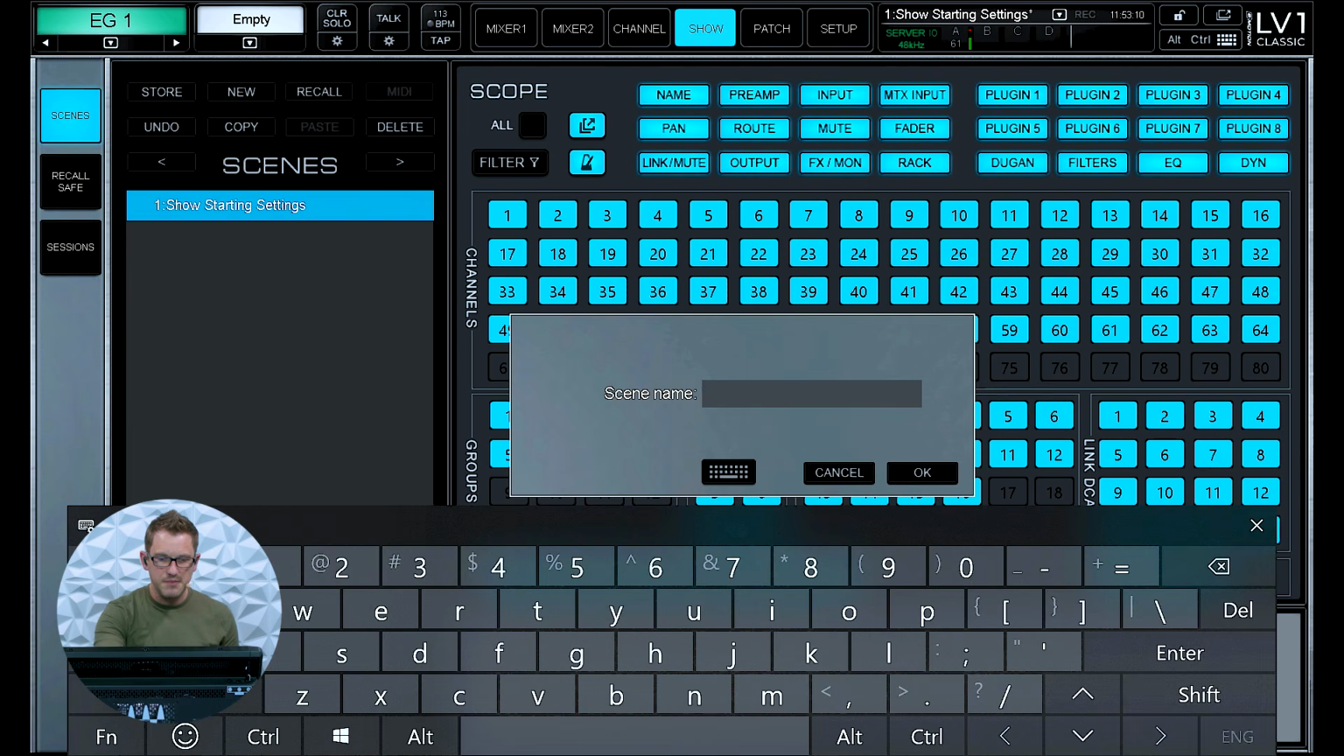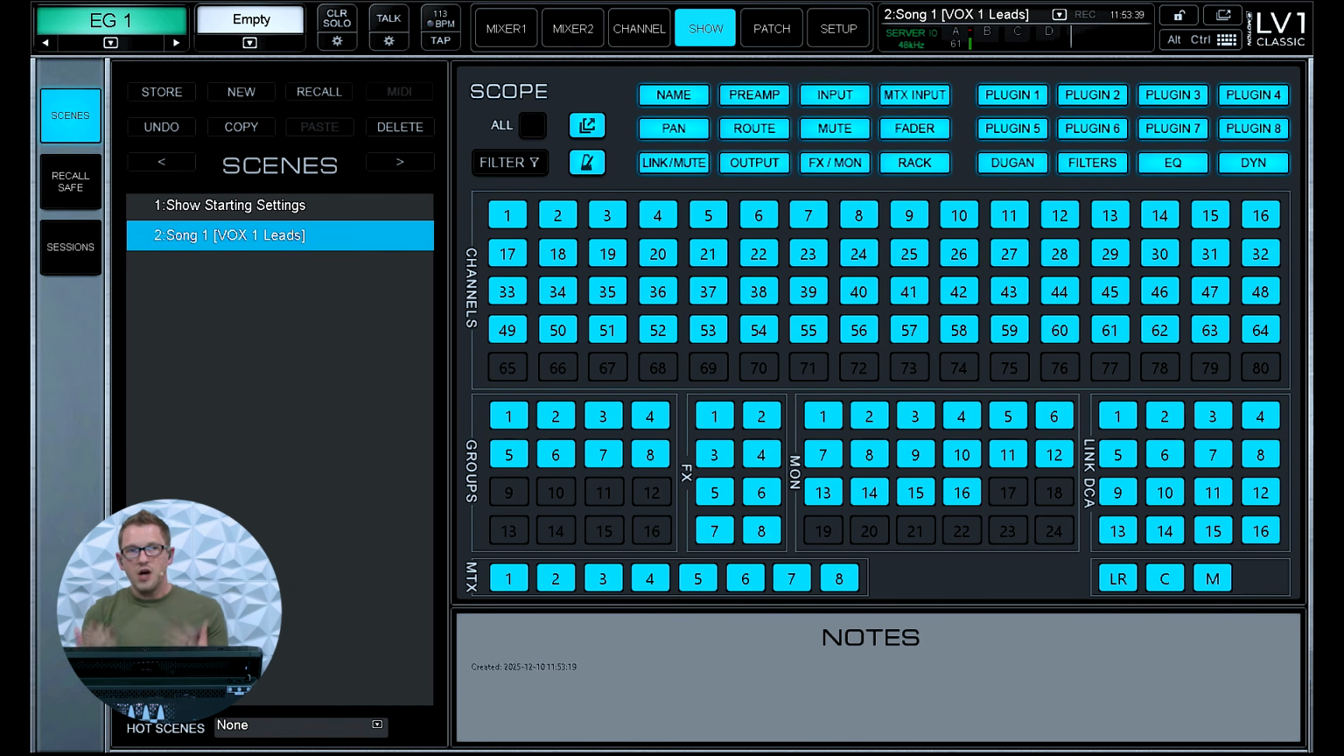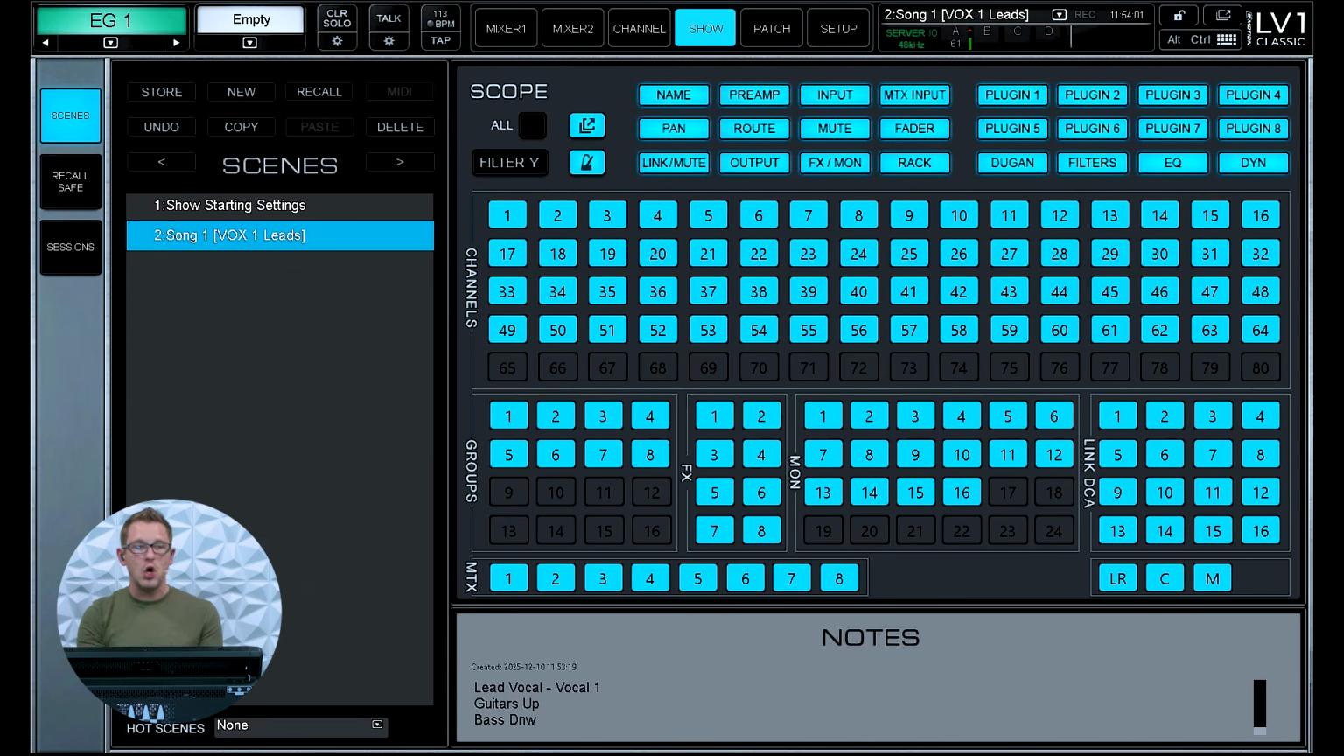And so this scene name is going to be song 1. And then I'm going to put a little note in here, the Vox 1 leads. And there we go. And then there's also a notes section down here. And so I can click into this and put lead vocal is vocal 1, and then guitars up, bass down. So I can put a few notes in here and I can have all of the notes that I need to know about this specific song saved in this note section for this song 1.